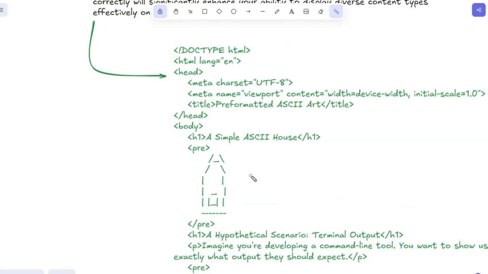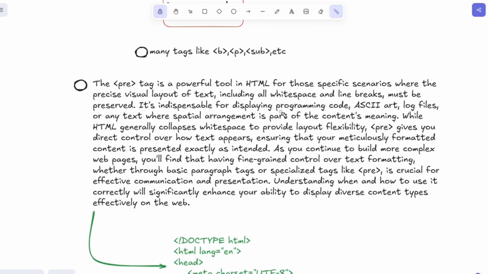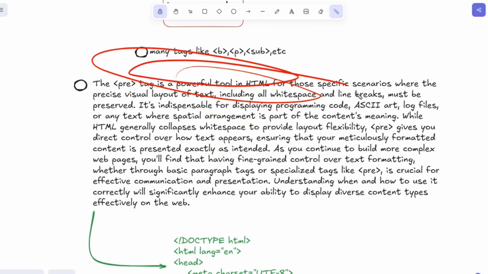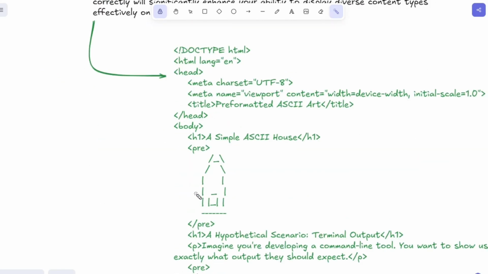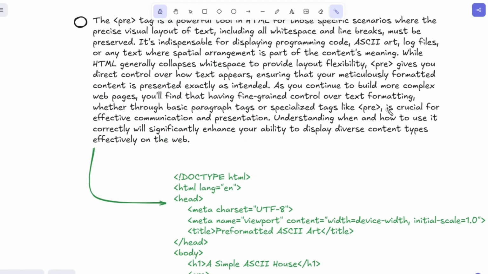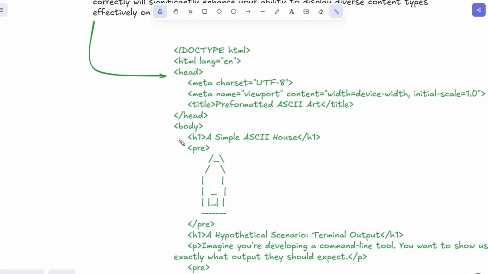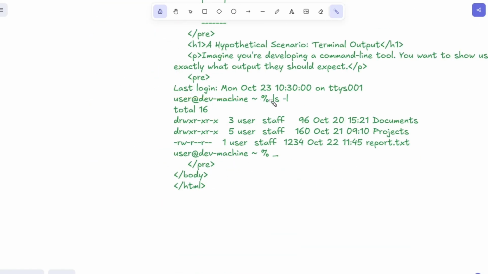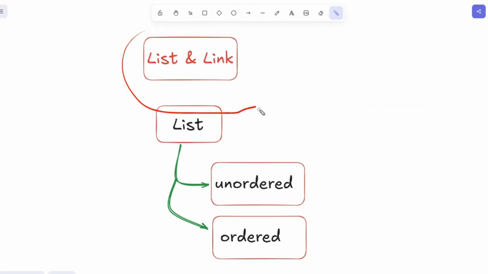I can use ASCII code also because it should be in the pre tag. All other tags will not preserve this. Only this will be valid. The pre tag is used only for ASCII art and log files. This is an ASCII art example of the code. You can see it. Now we are going to learn about lists and links.